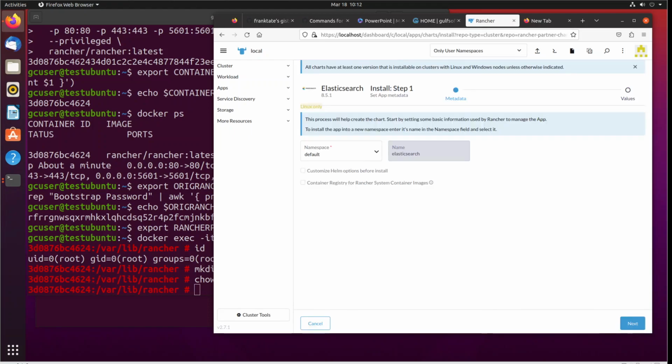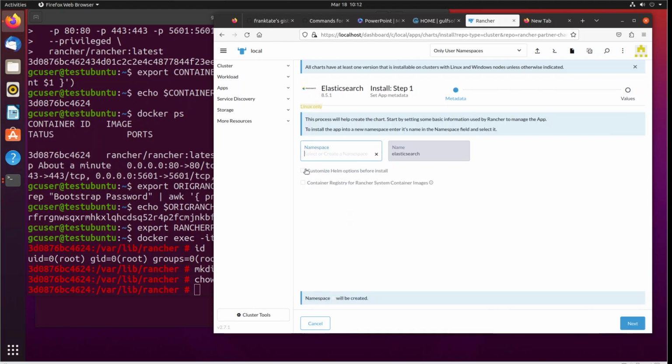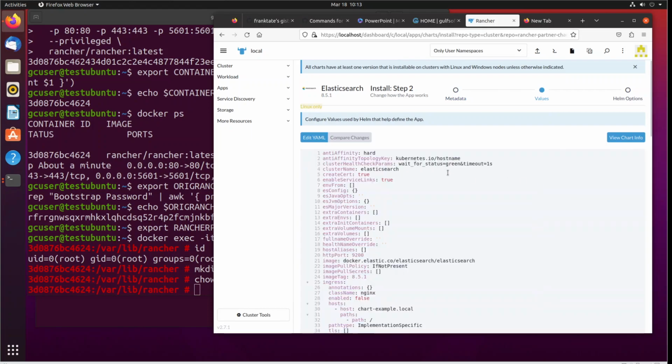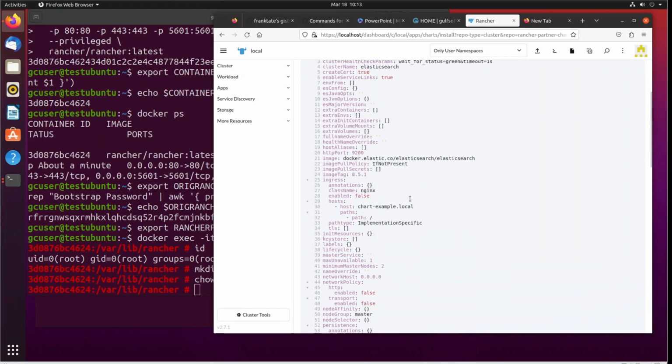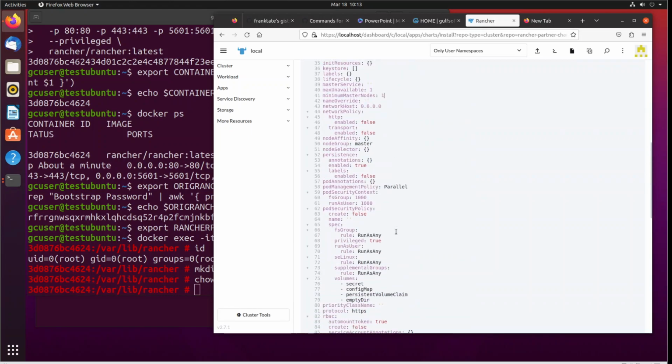I am going to change a few of the defaults here. The namespace, I'm going to specify create a new namespace named ES, and I am going to select Customize Helm Options before install, and then click Next. And in the YAML file, I need to make two changes. One is going to be for the minimum master nodes. I need to set that to 1, and I also need to set the number of replicas to 1.